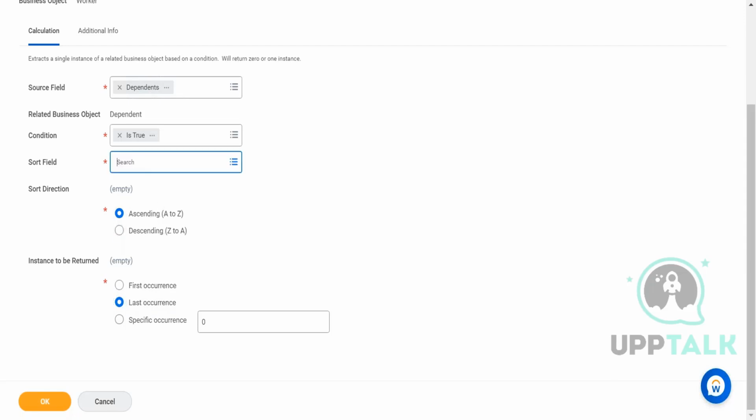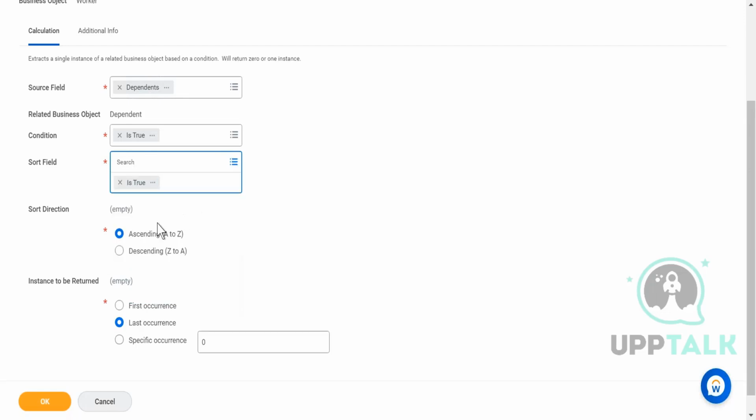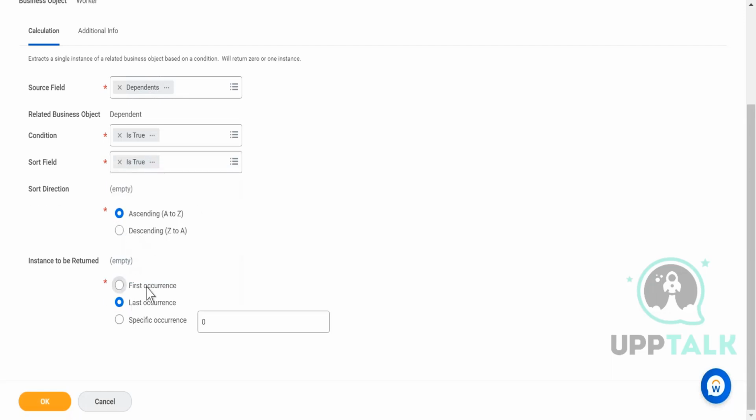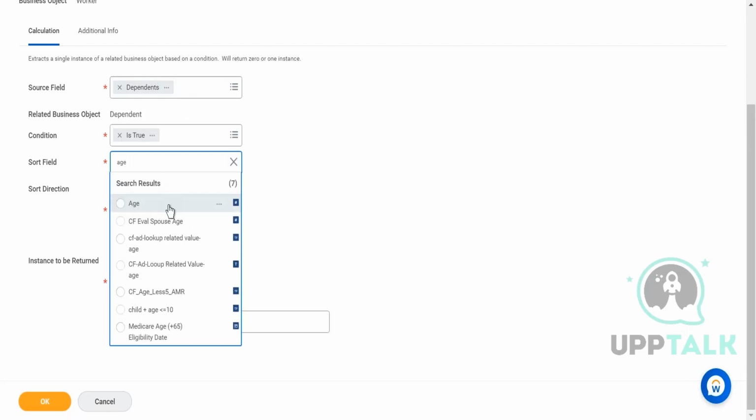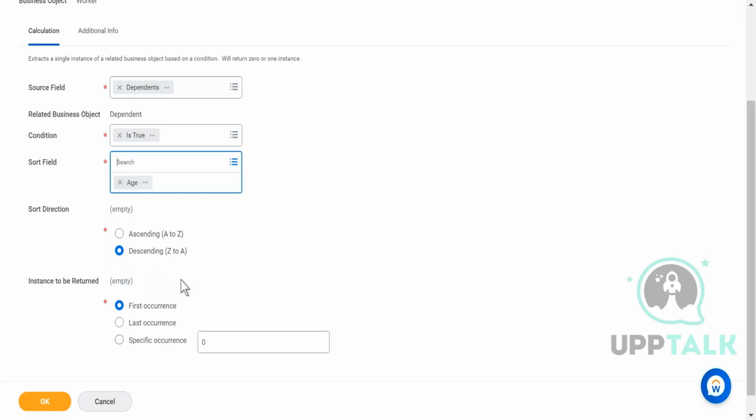If they had not mentioned sorting them on age, I would have put an is true condition here as well. Simply, I would have said is true, and I would have just said pull me the first occurrence from the descending. Descending means from the first to last, give me the first occurrence. So I would have just said first occurrence from the descending order, and I would have got the dependent who comes first in the descending order in the tenant. But if they say that I want the eldest one to come up, I would have mentioned the sorting field here to be age, and done it that way.